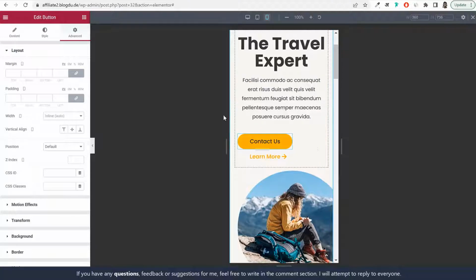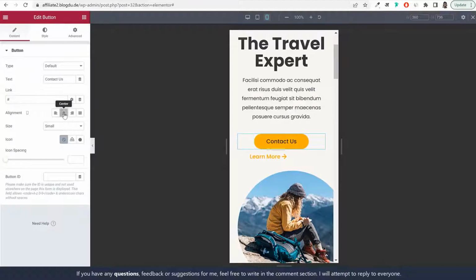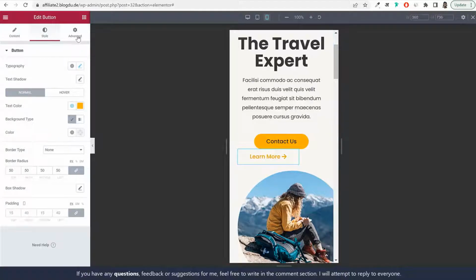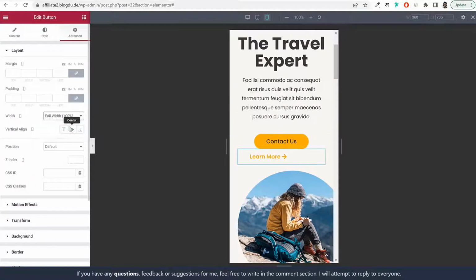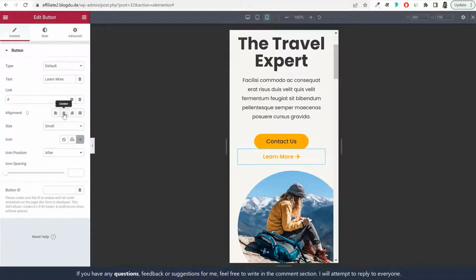And these buttons, we want to make it center. So for center you have to do one thing, you have to change the width to full width. Okay, so change this thing to full width, and after that change the alignment to center. For the second button as well, change the width to full width, go back to alignment and make it center.